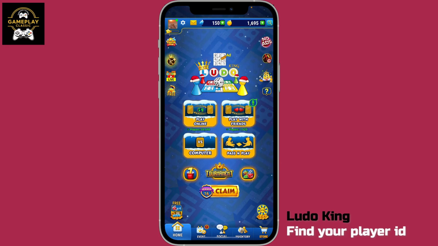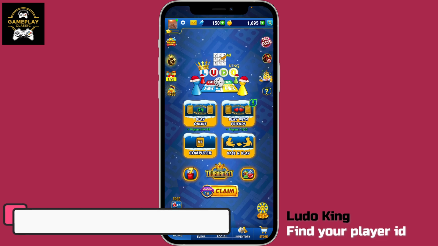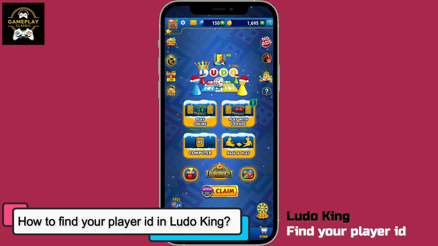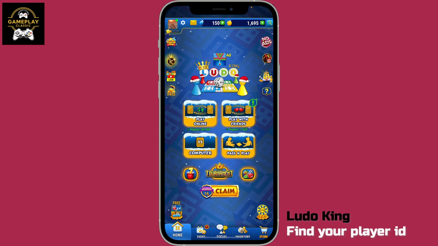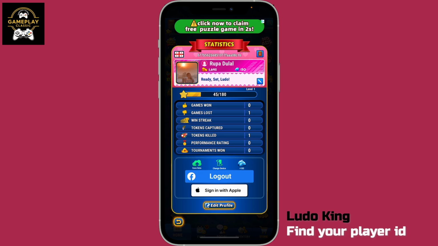In this video, we are gonna be learning how to find your player ID in Ludo King. To find your player ID in Ludo King, launch the Ludo King app on your device first. Once you do that, go ahead and tap on your profile icon at the top left corner. Within the statistics page, your player ID will be displayed above your name.